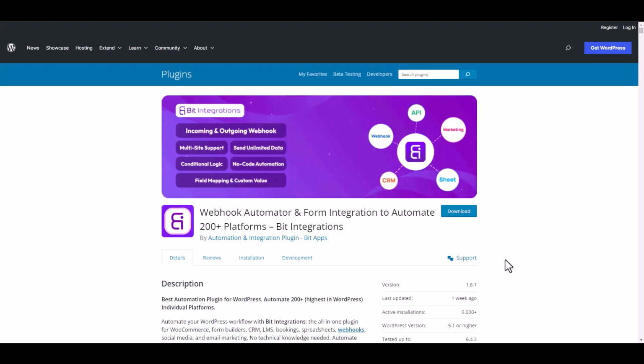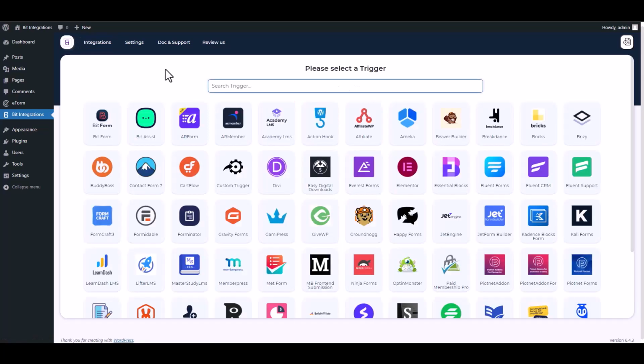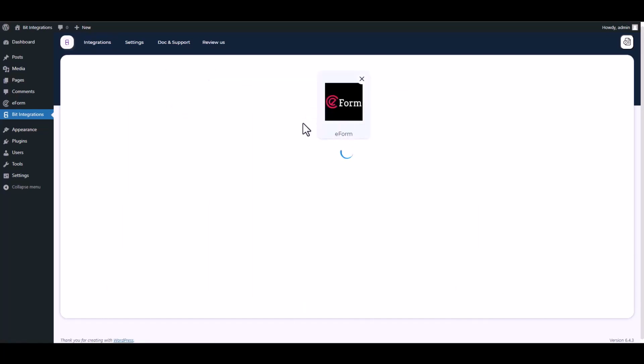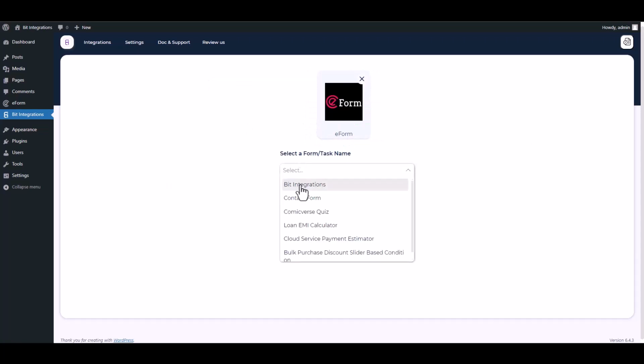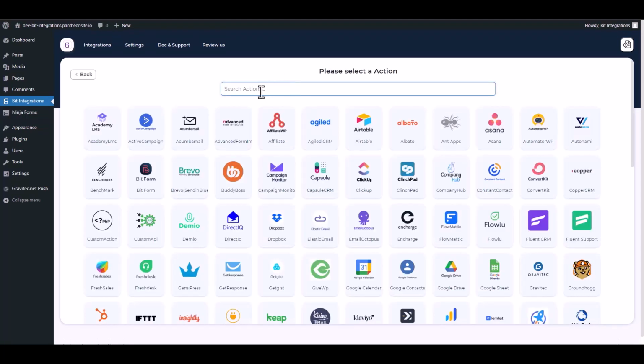I am utilizing the Bid Integrations plugin to establish a connection between these two platforms. Let's go to Bid Integration Dashboard. Create integrations. Search and select eForm. Choose a form. Next, search and select Gravitec.